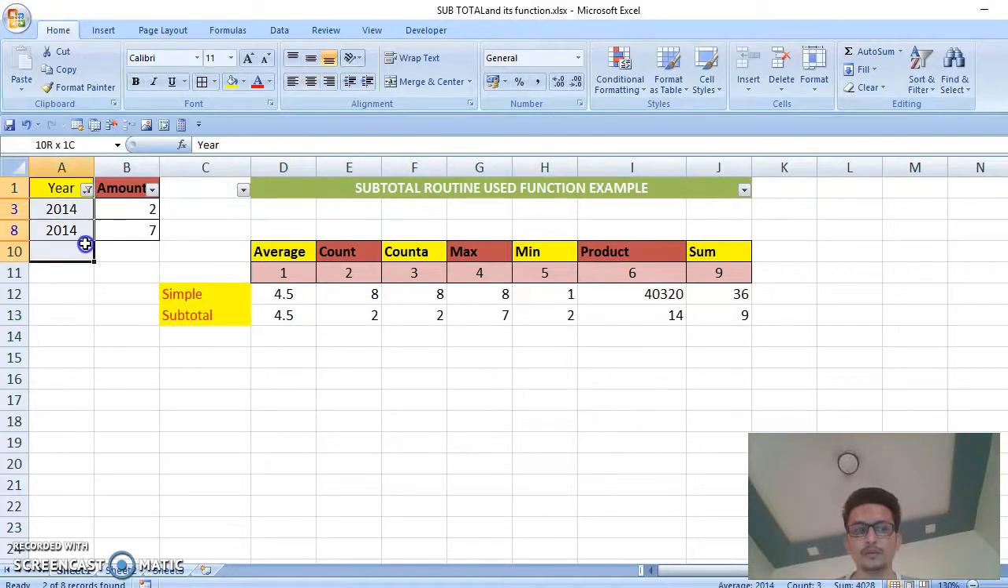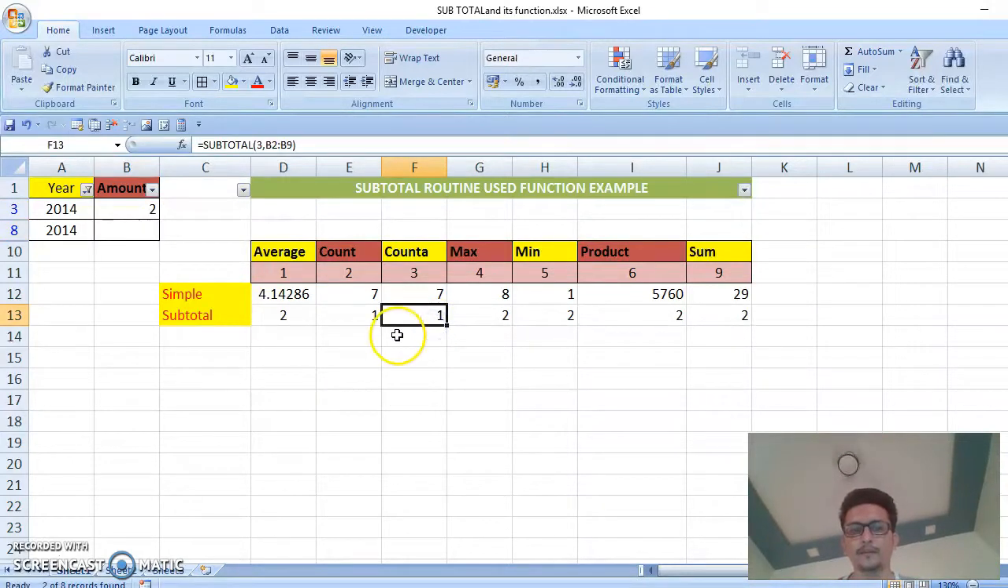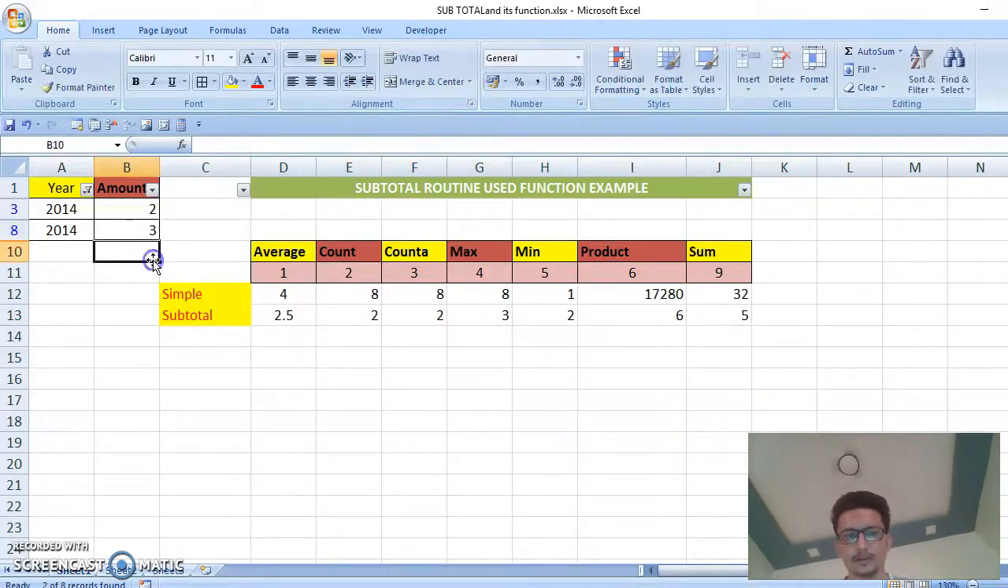Count will be 2, so it has 2 numeric values. Count A function displays how many cells out of your criteria are filled. For now my filter is two cells, so 2 cells are filled. If I delete here, it will say 1. You can see it is 1 here, also 1.